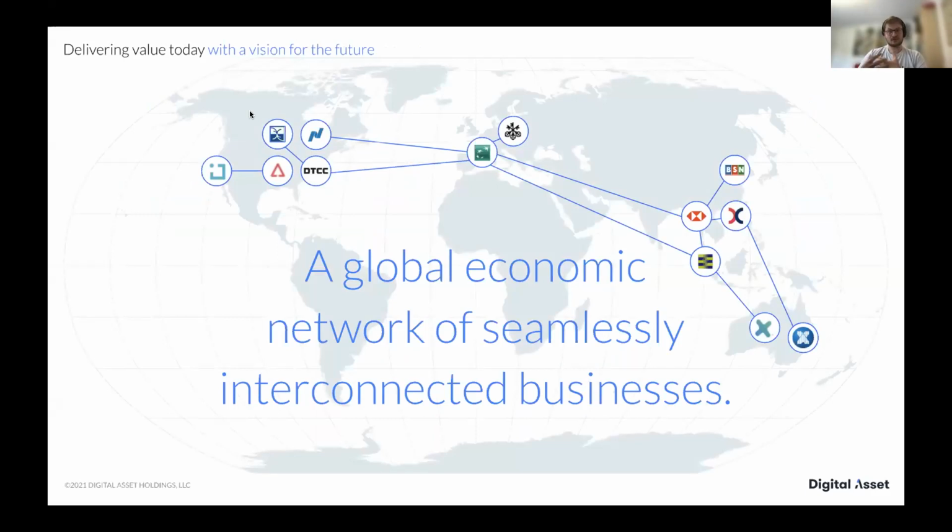We're delivering value today, providing these virtual shared systems of record on a range of different synchronization technologies. And in doing so, we're eliminating the core problem caused by data and process silos. But it's the composability of those networks that hints at our vision for the future, which is building a global economic network of seamlessly interconnected businesses, where different financial institutions can transact not only across regional and organizational boundaries, but also these network boundaries.